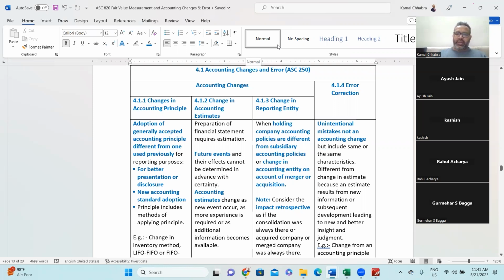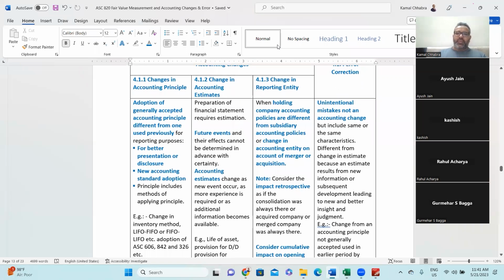Change in reporting entity. We have also discussed this: when the holding company's accounting policy is different from the subsidiary's accounting policy, or there is a change in accounting policy on account of merger or acquisition. For example, you are using the written down value method for inventory and your subsidiary is using straight line. So you'll try to align that, right? Same way, if you are using LIFO and they are using FIFO, you'll try to align them.